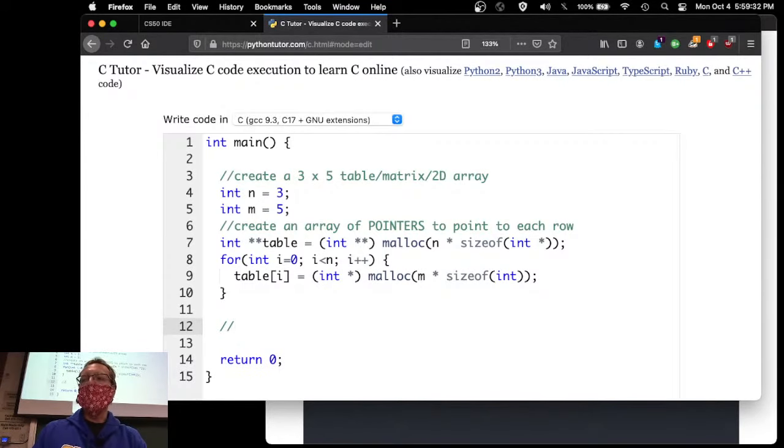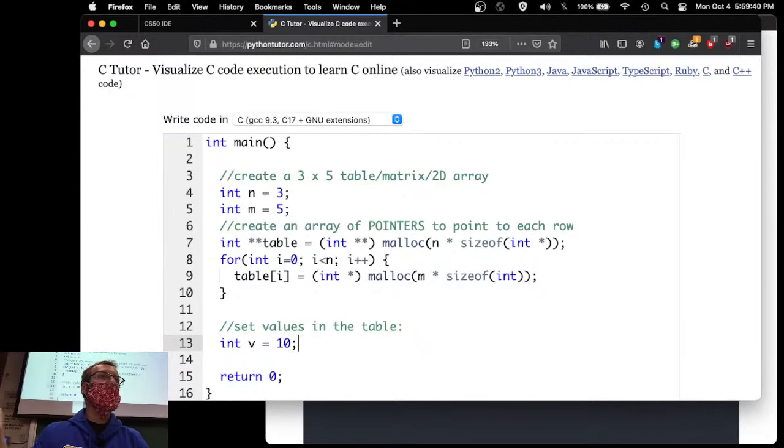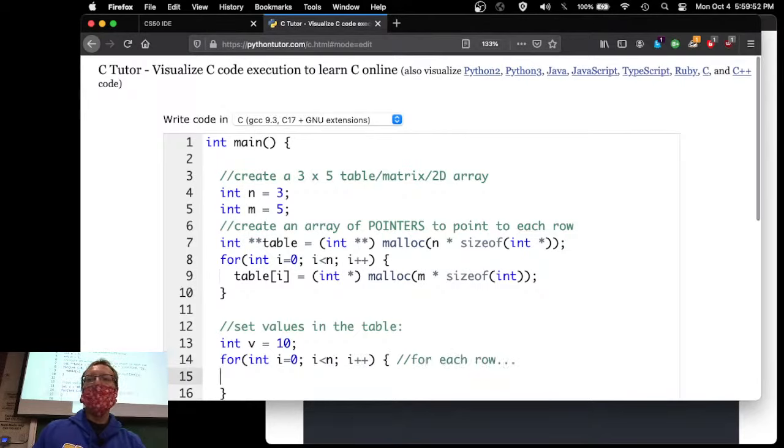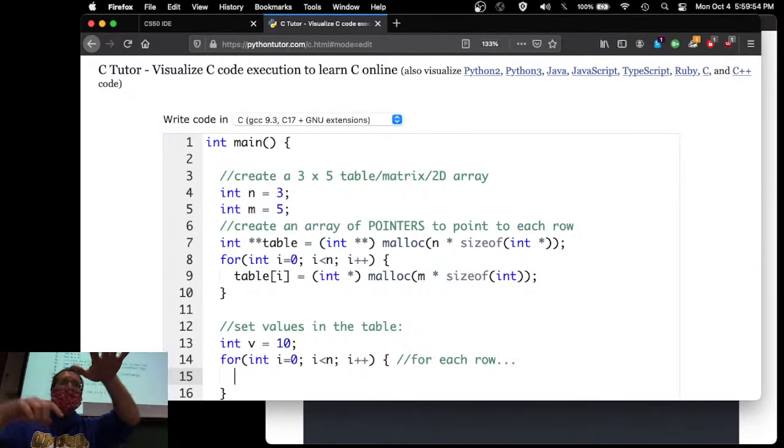And I'll just have a counter variable here. Set values in the table. Int value is equal, I'll start it at 10 and then I'll go up by 10 or something like that. Right? I need to iterate over the table and set each one of those values. So in other words, for each row, I need to iterate over the columns. For the first row, I want to set 10, 20, 30, 40, 50. Then go on to the next row. 60, 70, 80, 90, 100. Next row. 110, 120, 130, 140, 150.